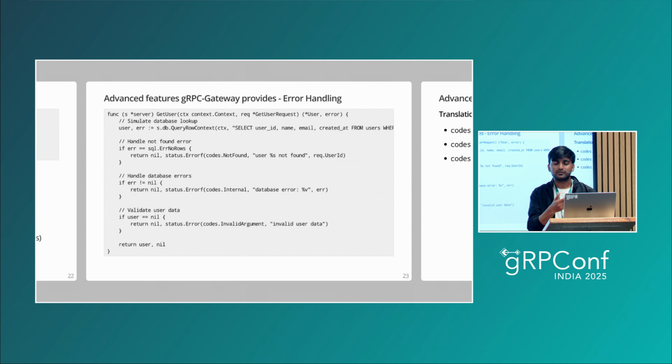So how does it know this has to be mapped to this? Via that file, the google.api.proto file. They have defined that this is mapped to this. So via that file, it's going to happen. And REST clients automatically get HTTP 404. So accordingly, you just map it.